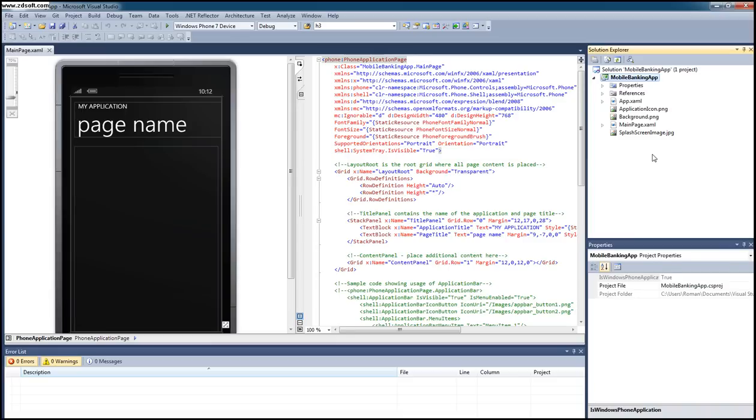As soon as you create a Windows Phone 7 project, it just gives you the default files and all that. But for now, we're not going to focus on the UI aspect of this project. We're going to go right into the services. So how do you accomplish this?